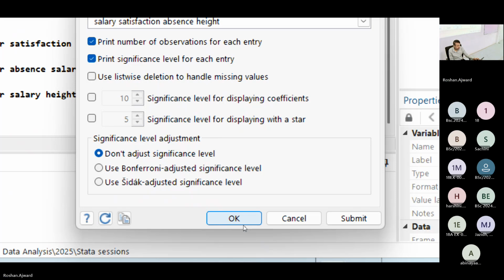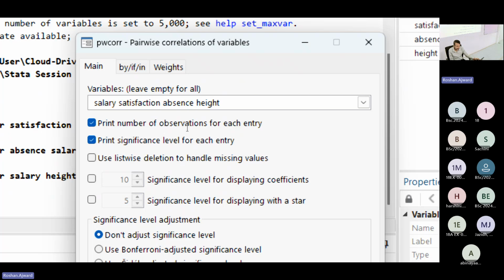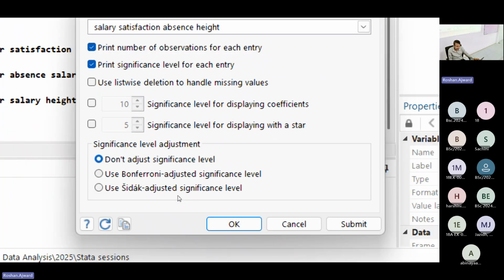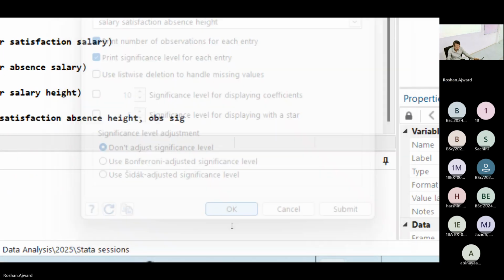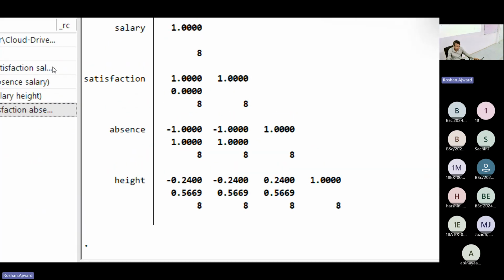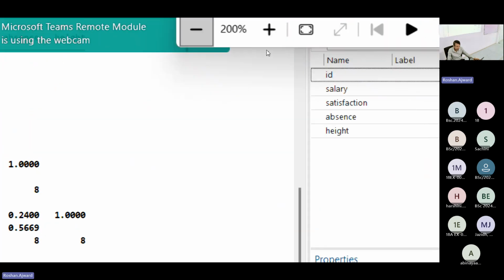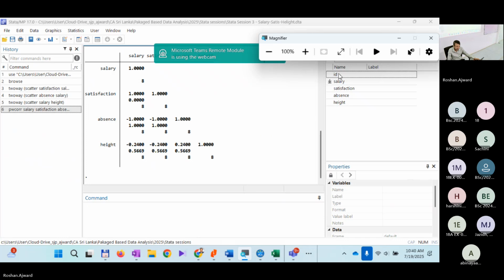What I did was I selected salary, satisfaction, absenteeism, and height. There is no order. You select as you want. There's no problem, because we are looking at pairwise correlations. And then I just take these two, print number of observations for each entry and print significance levels for each entry. That's fine. Now let me press OK. It comes as a nice box, a nice output. You can see the output.